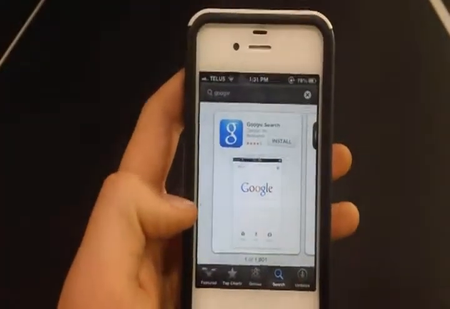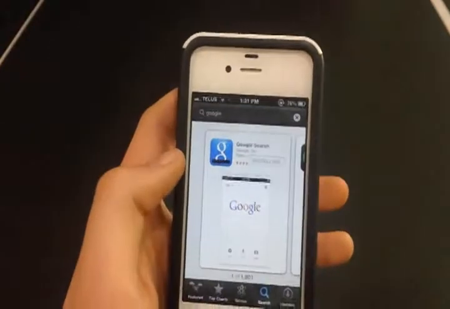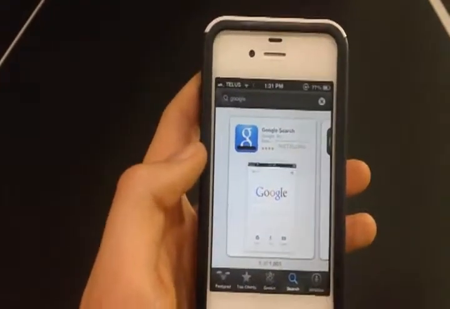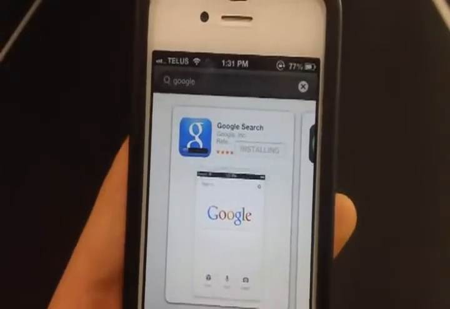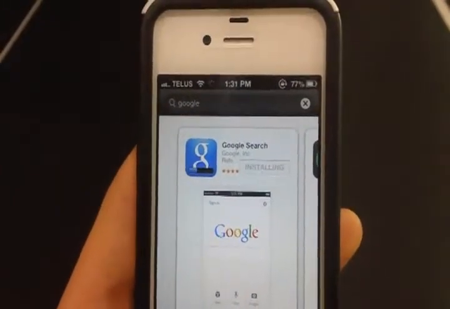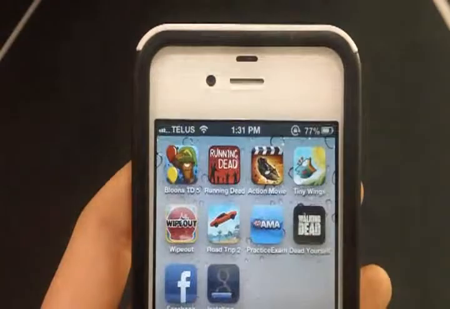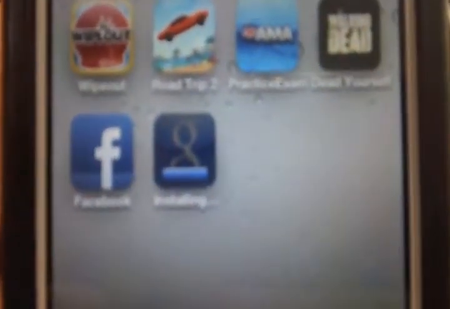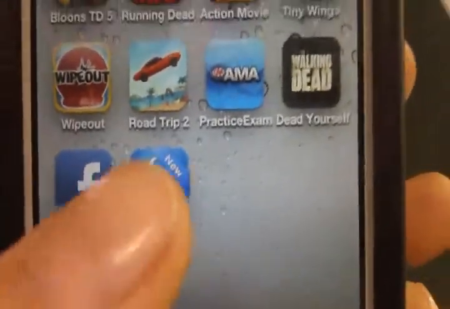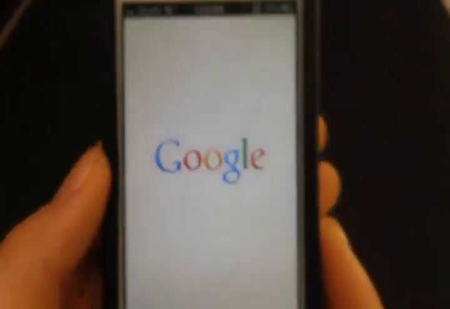And now we have the Google search app, and we want to buy it. So you click Install, and it'll start installing right to the device. And we can see it right there. And there we go. The Google app is now installed on this device.